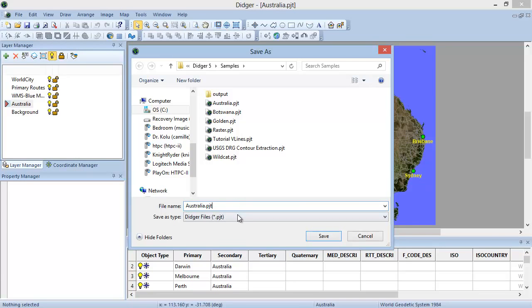The only option for the Save As type is the Didger project file, or PJT. A project file saved in Didger 5 can only be opened in that version of Didger. Click Cancel to close the Save As dialog without saving the sample file.